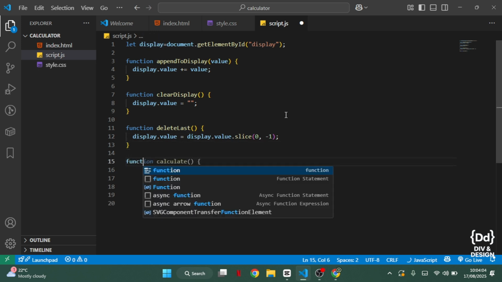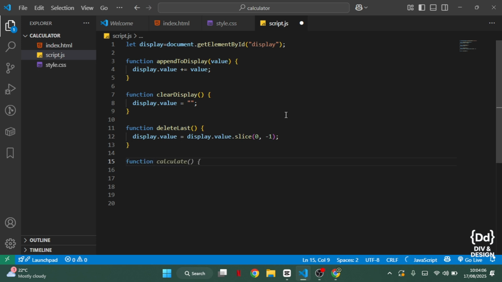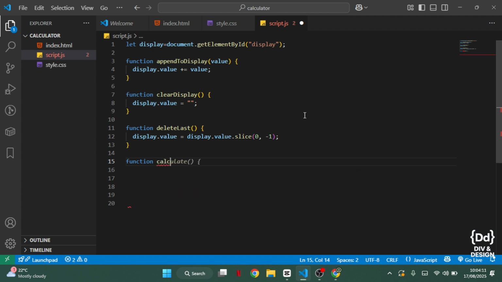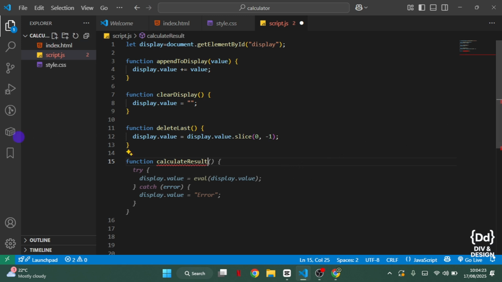Now this function, calculateResult, is the brain of the calculator. It takes the expression in the display and uses JavaScript's built-in eval function to solve it. So if we typed 5 plus 5 and hit equals, eval turns that into 10. But what if there's an error, like someone types plus plus or something invalid? Wrap eval inside a try-catch block. If there's an error, we set the display to error so that the calculator doesn't break.